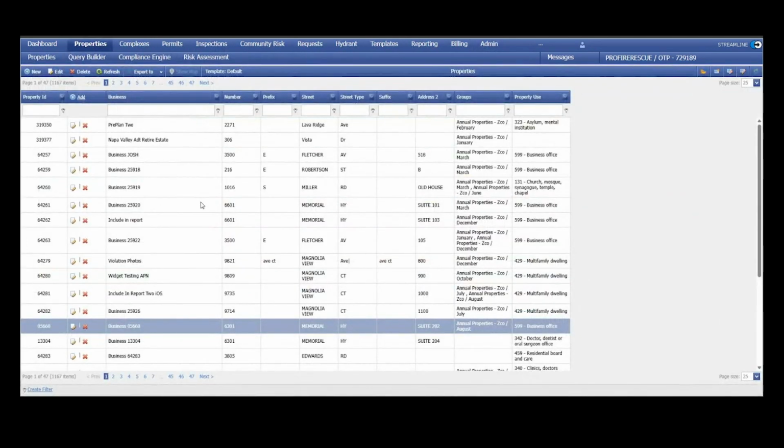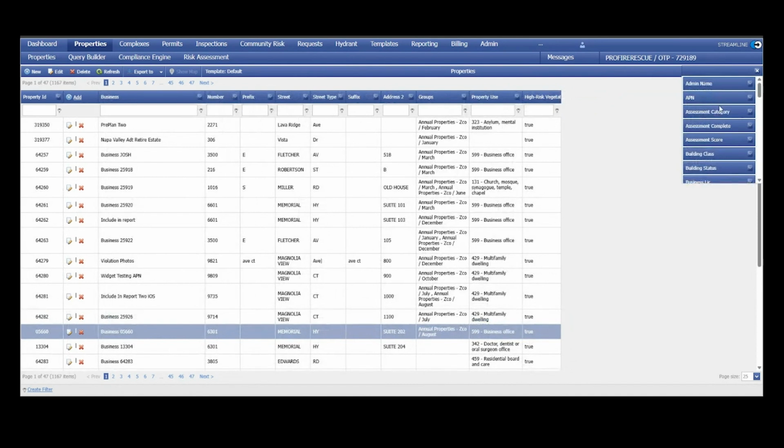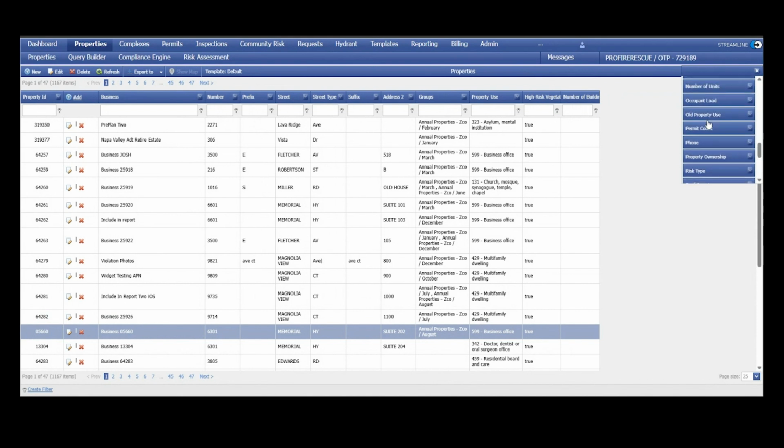All right. So now that we're in the Properties area, we can see that we can go into the column chooser, and we're going to have available to us our different items from earlier. Now, the first one's going to be our high-risk vegetation. Then we're going to be able to move into our number of buildings. And lastly, going to be our risk type. All the way here, bottom.